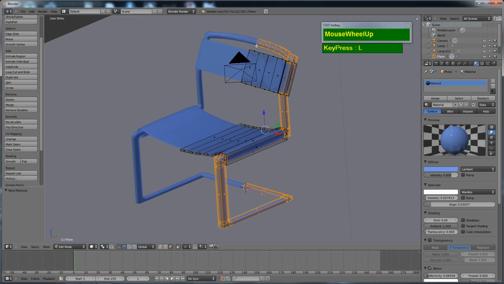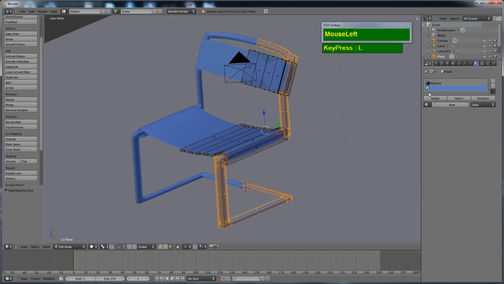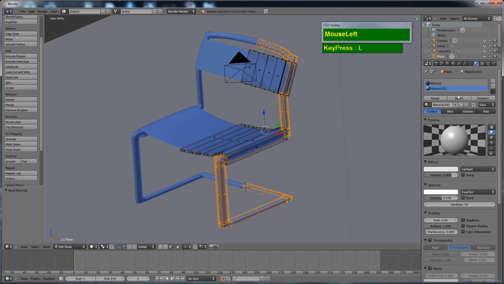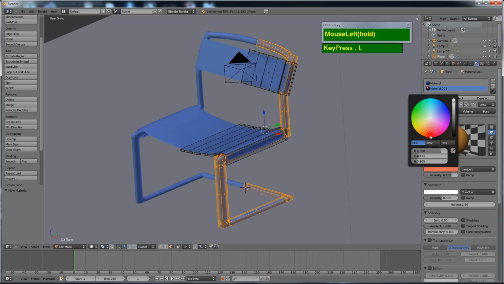Now if you want to apply two materials onto a single object, you have to click on the plus sign here to create a new material slot. By clicking on this, and then clicking on this new material, you can actually assign it to other parts of this mesh. Now for the fabric material, I'm going to create maybe a light red material.